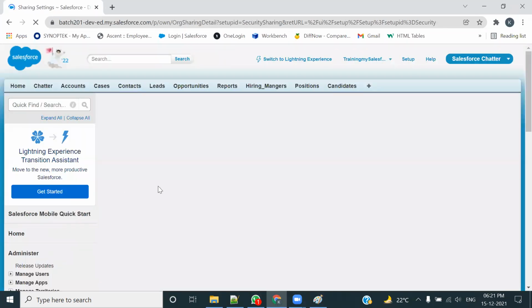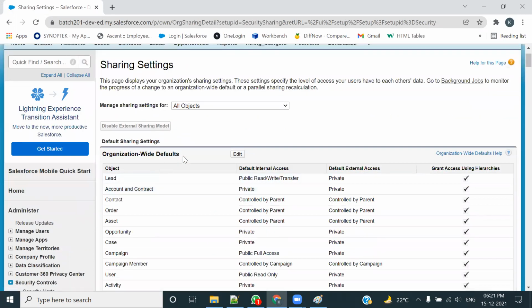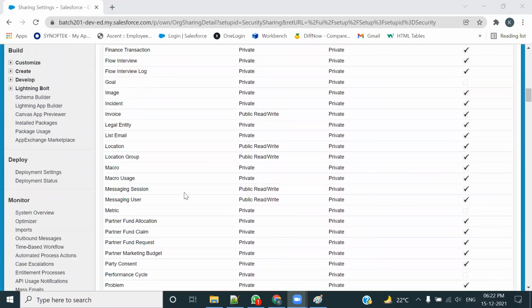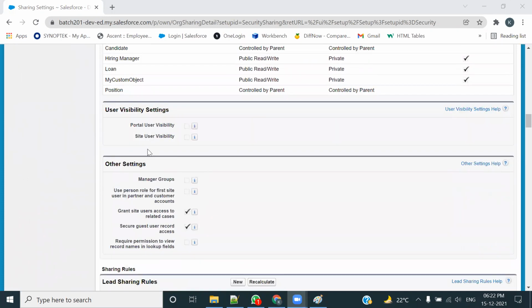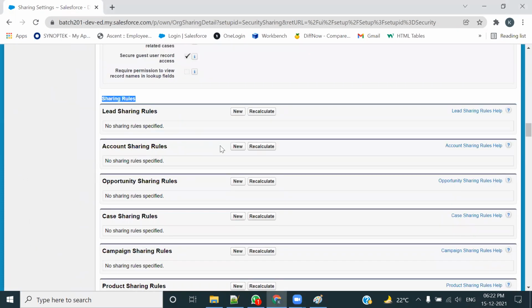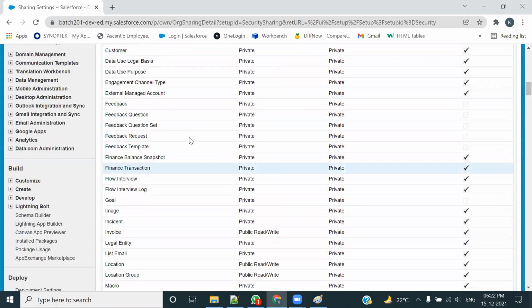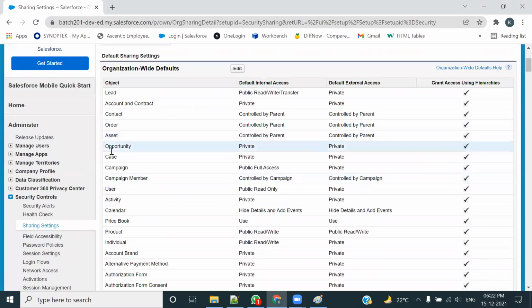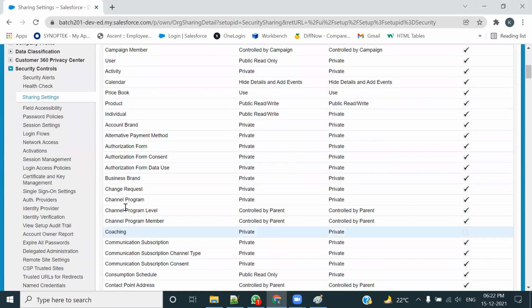Just click on this. On this interface, the first thing you see is OWD, and we have been here before. We know what OWD means. If you scroll down, you will see Sharing Rules on the same page. OWD is there and sharing rule is also there. As I told you, OWD is a setting which is individual for every object.